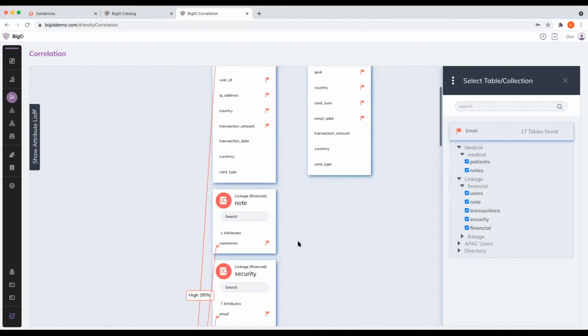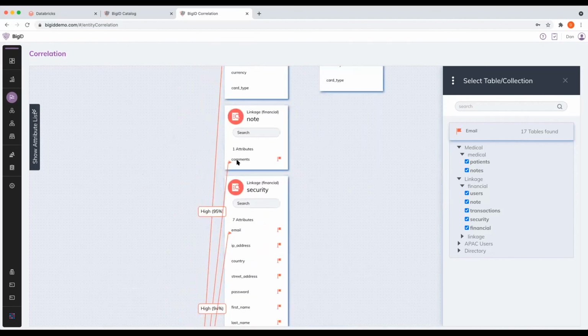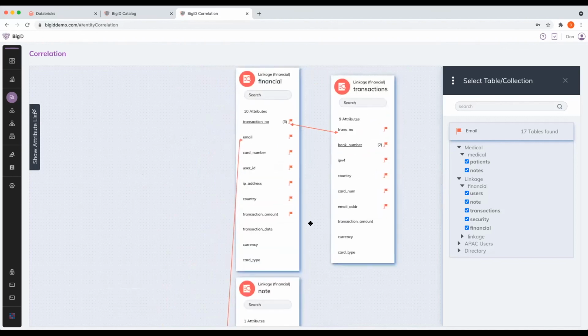And it doesn't always have to be email. Like see this one right here. This is a notes table, and it is finding email inside the comments field of a notes table. The additionally interesting thing to note here is that you'll notice it also pulled in this transaction table from this linkage database based off this transaction number. So what it's basically saying is that every single time an email address is identified, there's a close proximity to this transaction number that's also identified, and it's related to this transactions table.